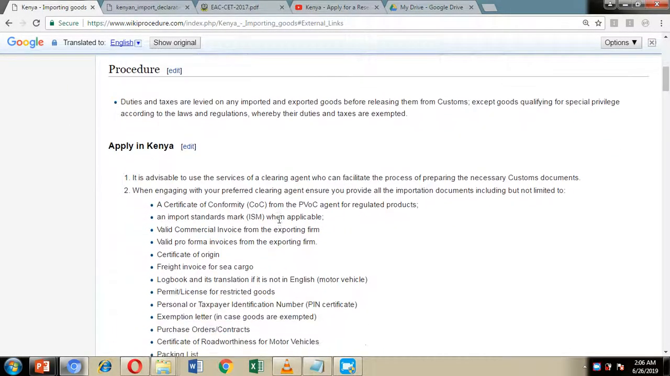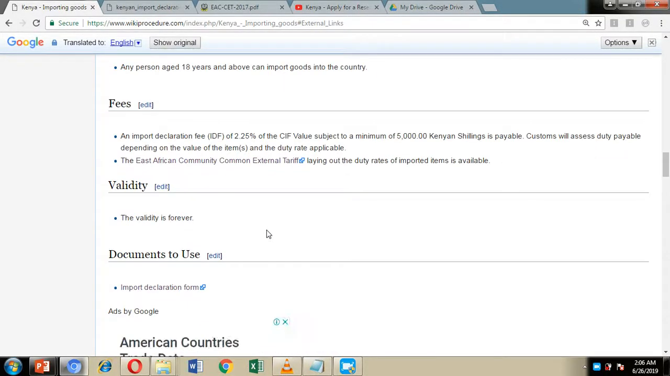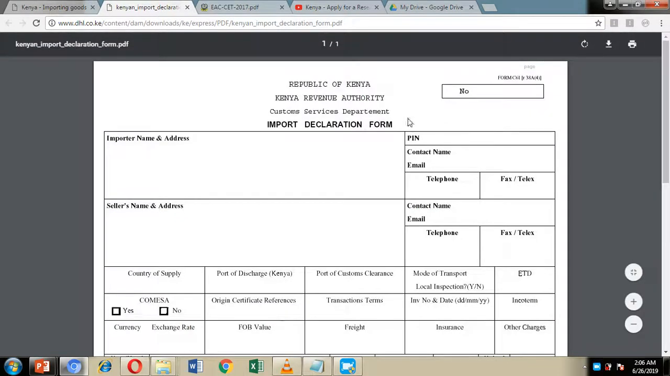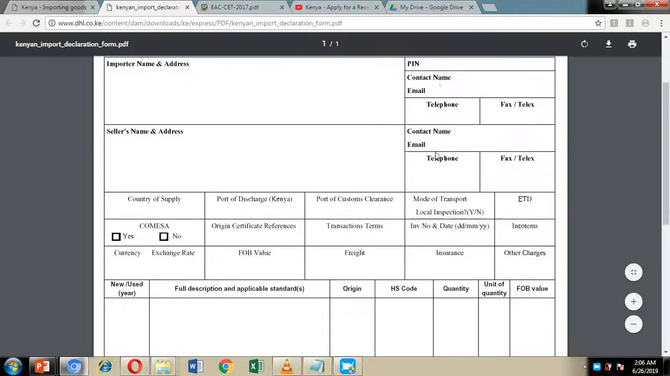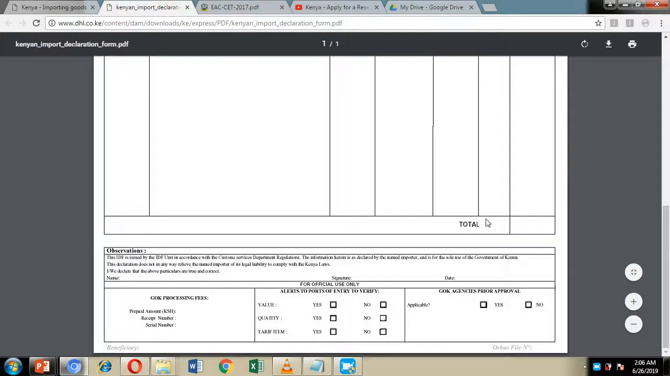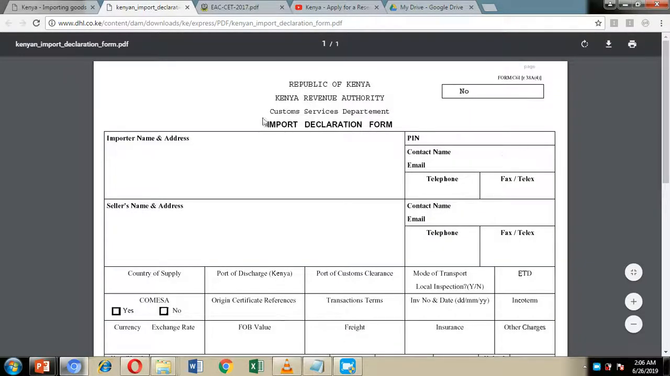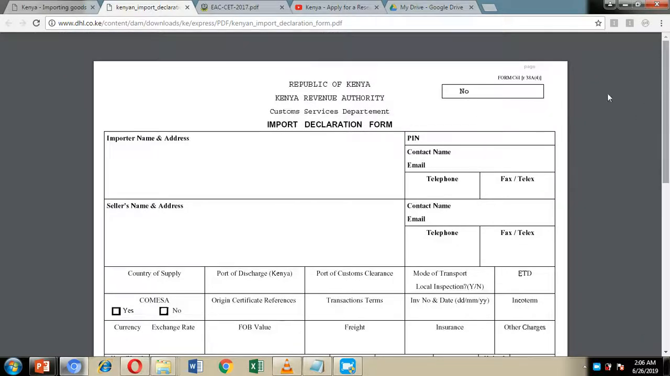We have also included a link to the import declaration form, and through this form you're supposed to declare what you have imported into Kenya. You're supposed to submit this to the customs office, and they're going to use the information you've provided here to calculate the import duty and tax you're supposed to pay. We are going to see how you're supposed to fill this form and where to submit it as we move on with our presentation today.